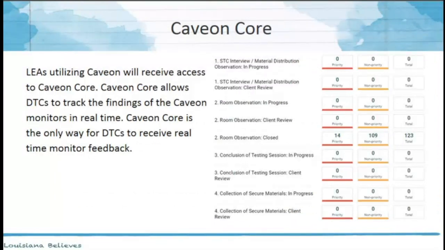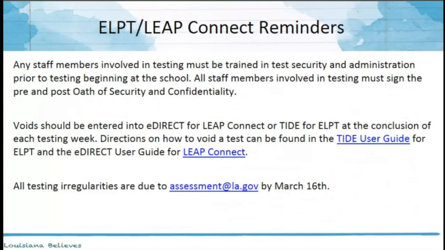They have a platform that lets you track the findings in real time. So if you hire them, they will be able to report to you everything that's going on in real time. That would be through this website called Cavion Core. If you're interested, that information is linked on the previous slide.